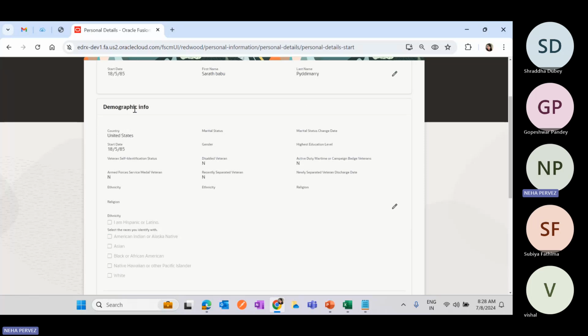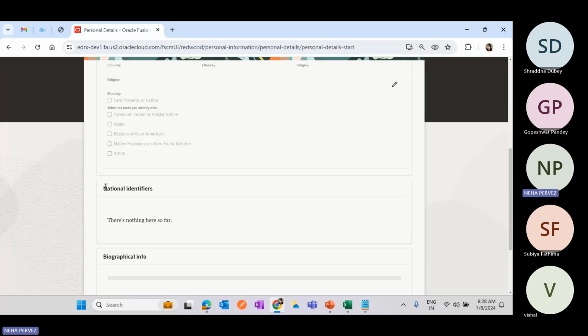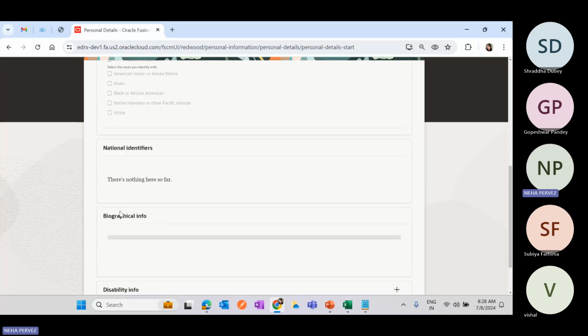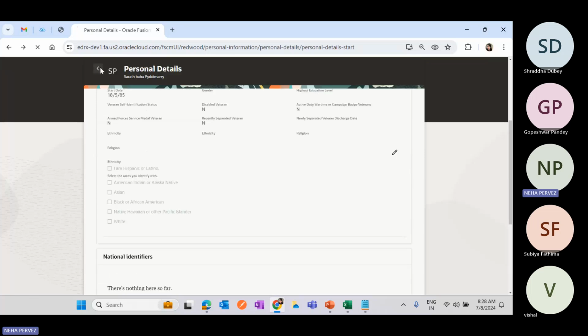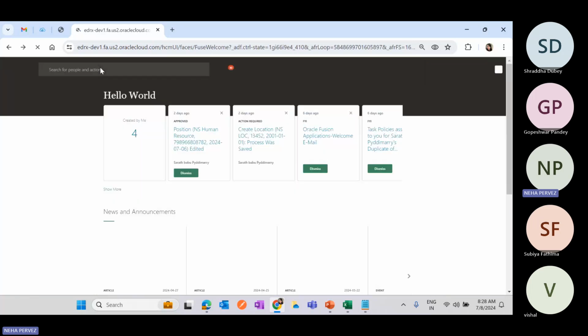This is how the demographic info, which we have seen just now, national identifiers, you can go ahead and add, and the disability information, biographical information, anything you can go ahead and add in the personal details.